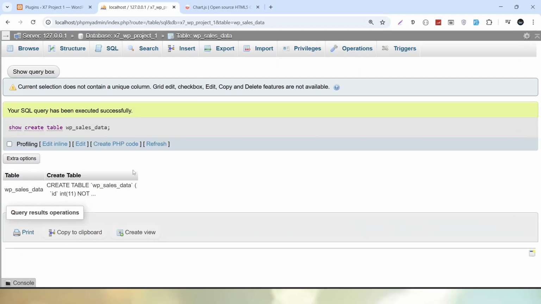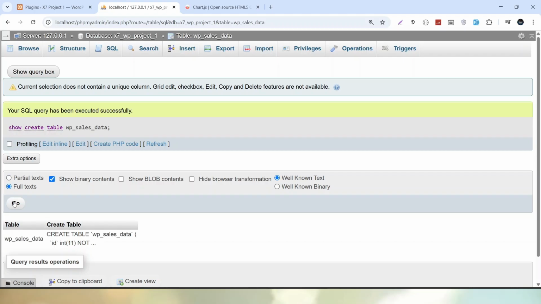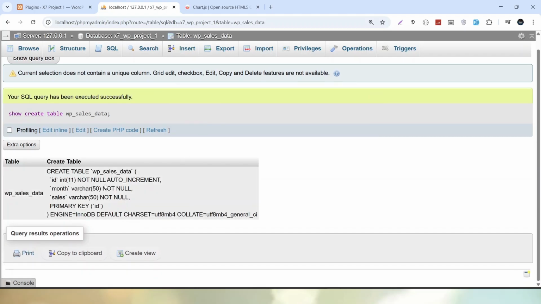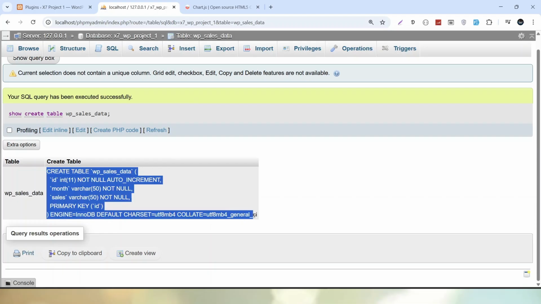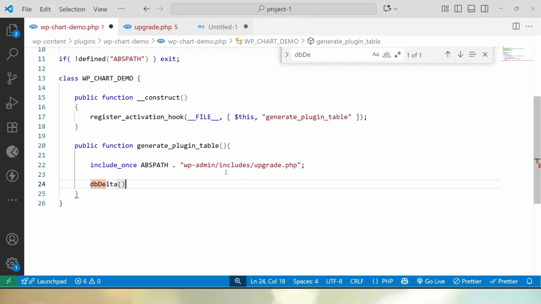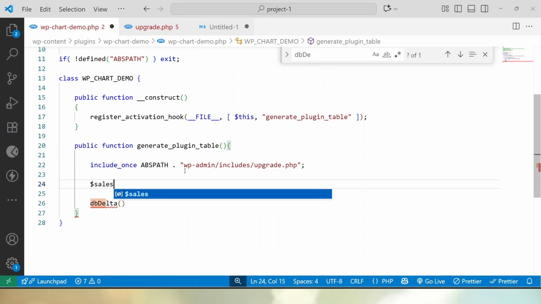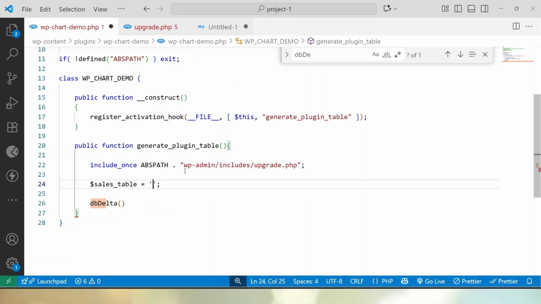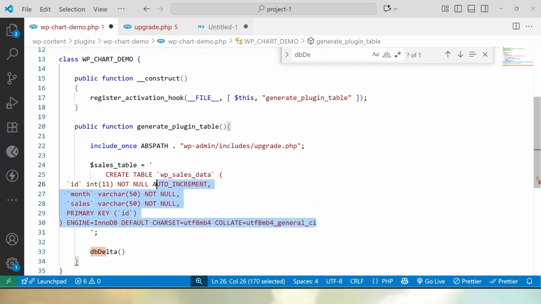And here inside this, go to extra options, click on full text, click on go button, and now you can see the create statement of this table called WP sales data. So what you have to do, just copy this command. So I have copied. Let's go back to VS Code, and here sales table, put our single quote, and inside this single quote just put all those queries.